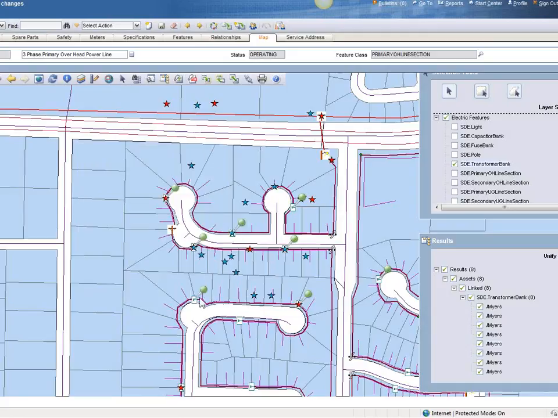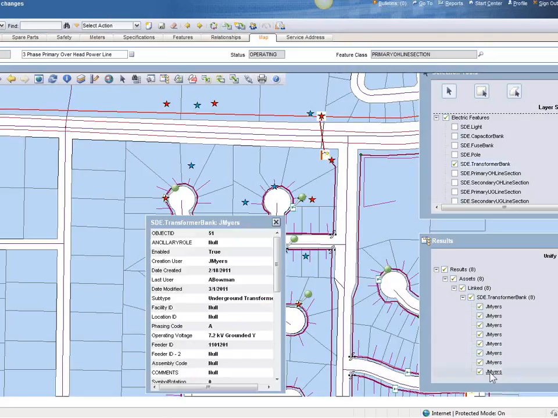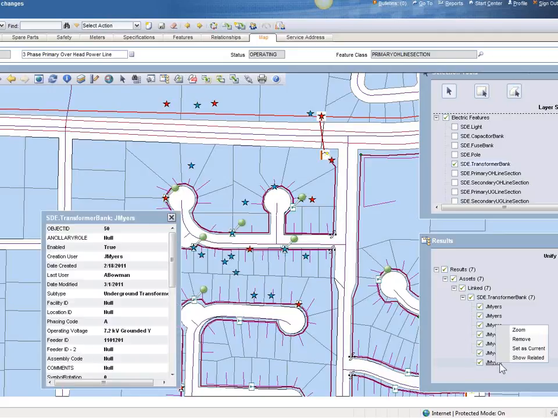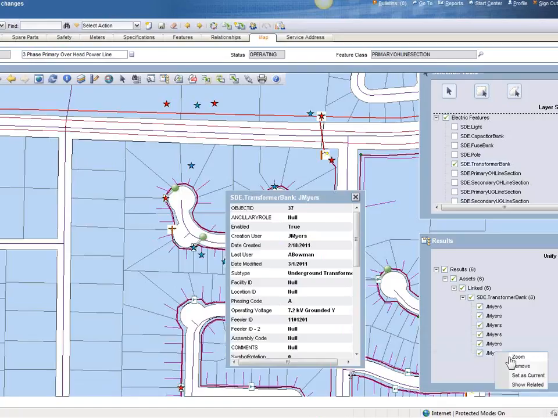Now, when I made that second selection, I actually grabbed some transformers on another street. So what I can do is find those. So there's one, and I really don't want that one. I can come down in my list, right-click on it and say Remove, and actually take it out of my selection set. So let's get one of those other ones, take him out, and that one, take him out.